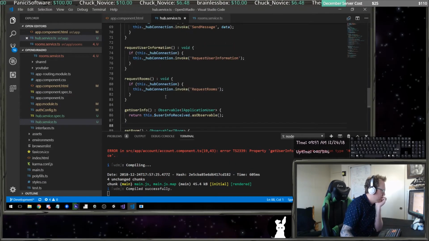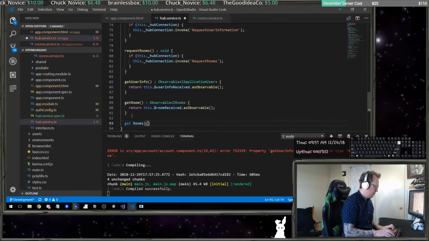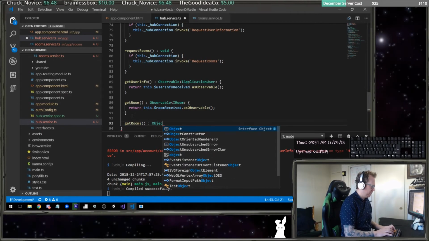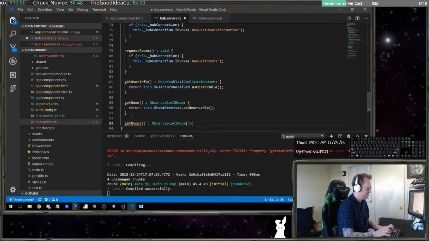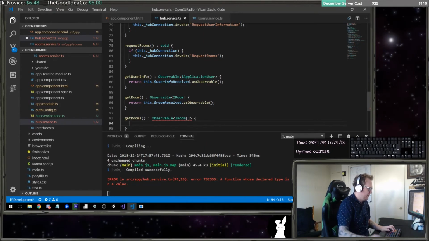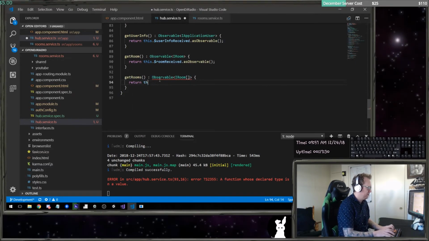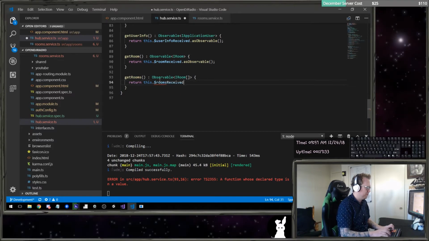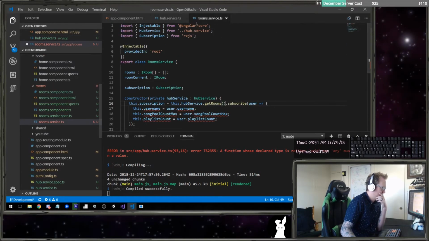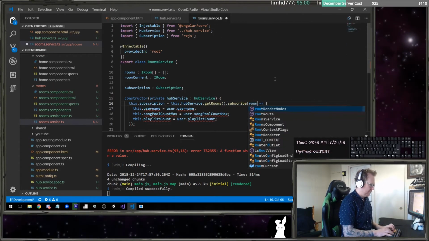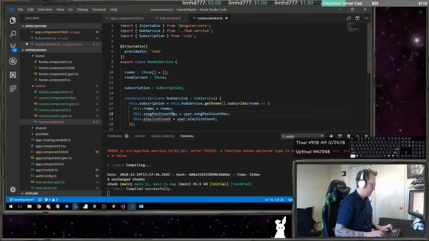No. This is get room, and then we need to have another one here called get rooms, which is an observable of the array of iRoom. And we want to do a return this.roomsReceived.asObservable. So this is get rooms. We want to subscribe these rooms to be rooms equals room. Like that.